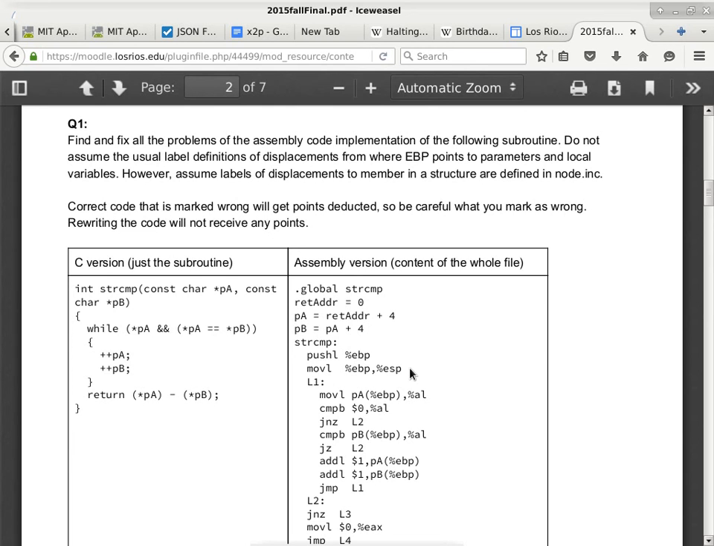Correct code that is marked wrong will also get points deducted. In other words, if some code is actually doing its job correctly, and somebody said, oh, this is wrong, we should have done it this way, that would be marked wrong as well. So be careful what you mark as incorrect. Rewriting the code from scratch is not going to receive any points, because most people complain, oh, instead of finding these mistakes, it's quicker for me to rewrite the entire program to begin with. So that won't work.